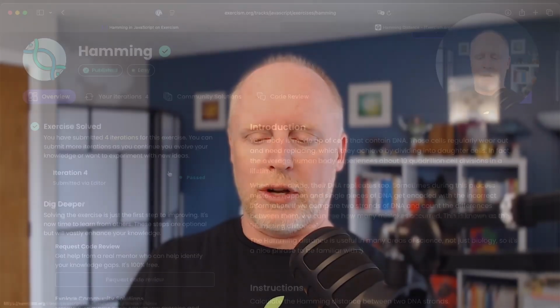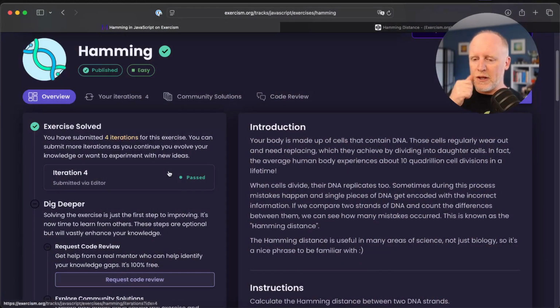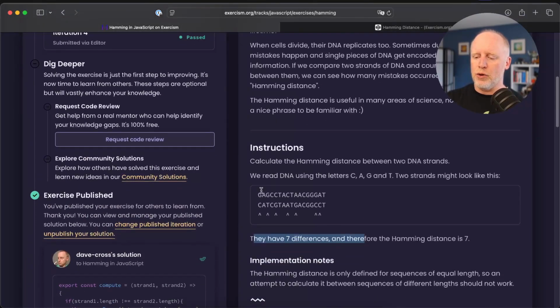Today, I want to look at this. This is a challenge from exercism.org. It's called the Hamming Distance challenge. The idea here is that you get two strands of DNA, okay? Based on the differences between them, that count equals something called the Hamming distance. At its core, it's just a comparison between two strings. In this case, we are comparing DNA, but we could be comparing anything, right?